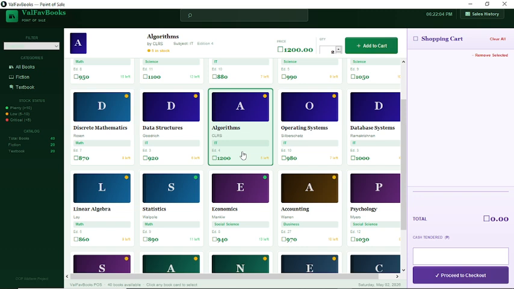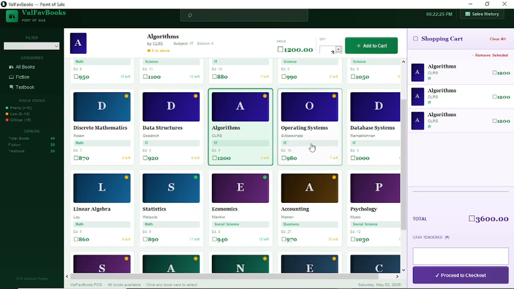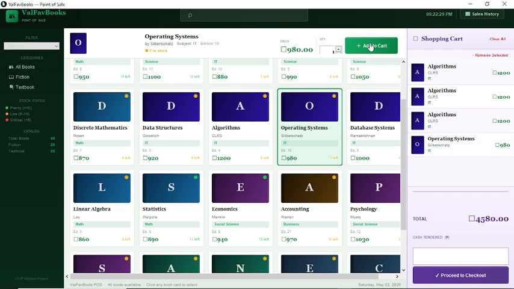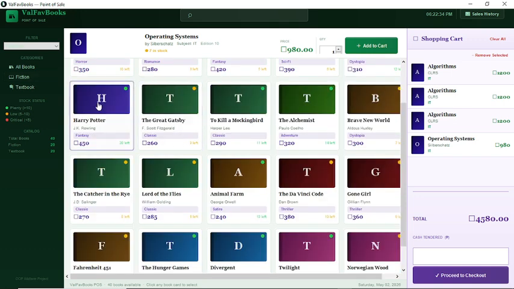card, the detail bar up top shows where you can set the quantity and add the book to your cart. So add quantity, then add to cart. Then another section, Harry Potter.